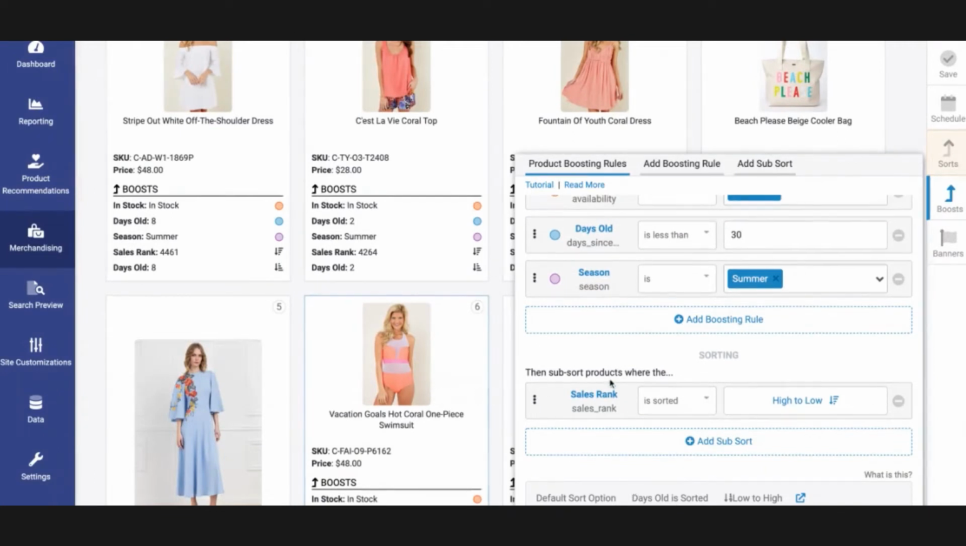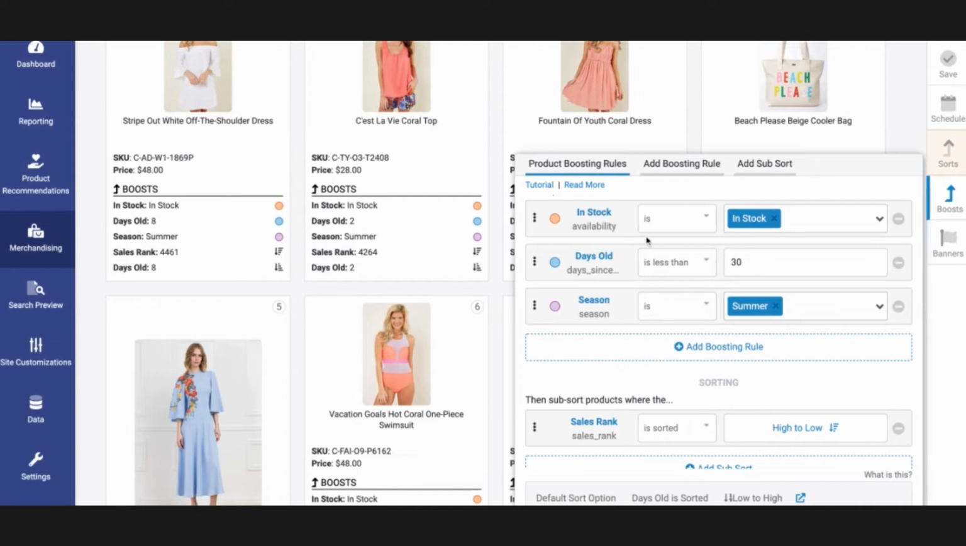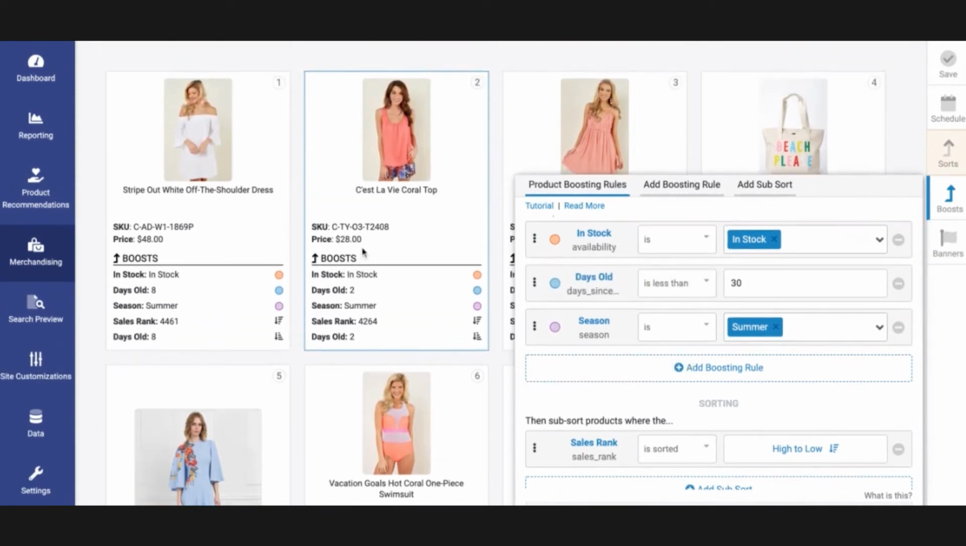What I mean by groupings is that eventually we will not be able to fulfill all three of these boost rules. And in that case, we would then create a second grouping, fulfilling as many boost rules as possible from the top to bottom.